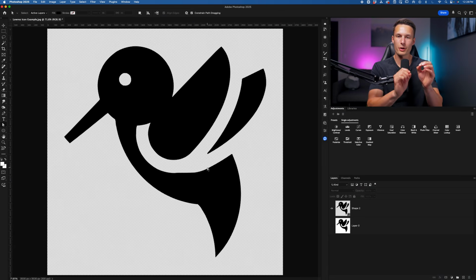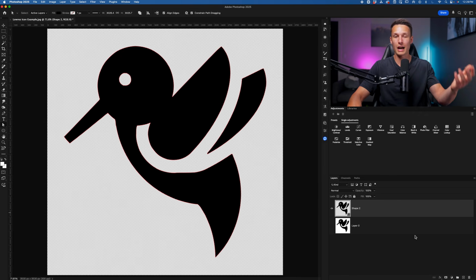But anyways, let's go and finish things off by exporting to SVG. Now, the reason that we export to SVG is that it's going to maintain all of our path information, because if we want to have that infinitely scalable vector that we've just created with this shape layer, that is only going to be saved after our export if we use the SVG file format.